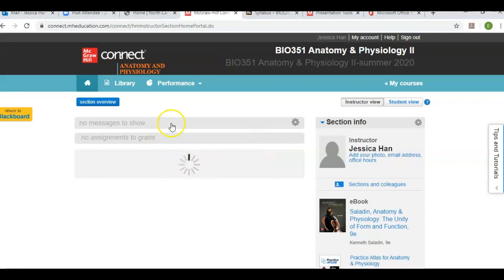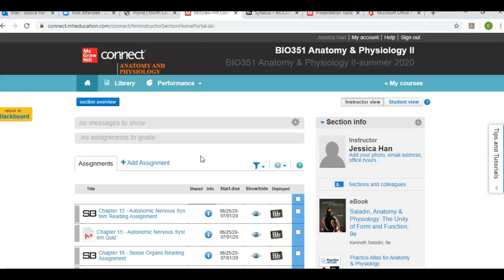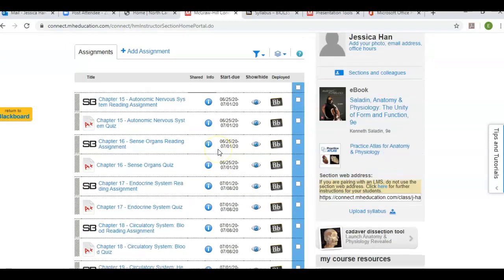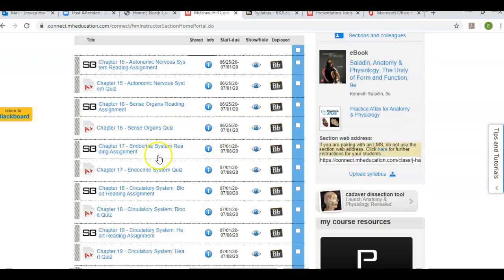Once you go to your page, they ask you to register for the course. Then you can use your name and NC A&T email to register. On your McGraw-Hill account, you will see all the assignments and the quizzes linked to Blackboard.